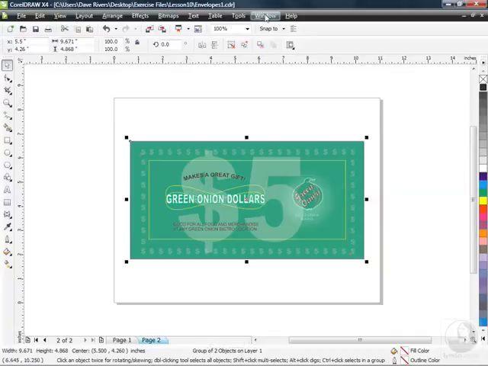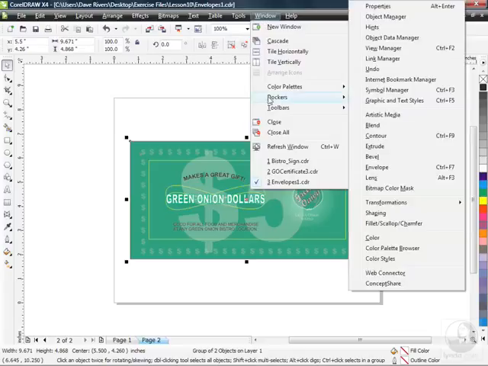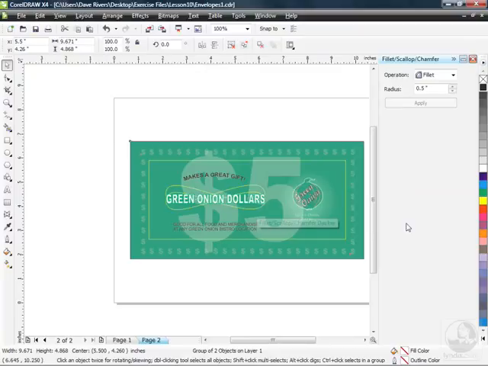We'll go up to the window menu, down to Dockers, and the Docker we're looking for allows us to shape the corners of an object by using fillet, scallop, and chamfer settings. So let's give that a click. Opens up our Docker, and I want you to see something very important right off the bat. The operation by default is set up to fillet the corners. That means round them off. The radius is set to 0.5 inches, another default.